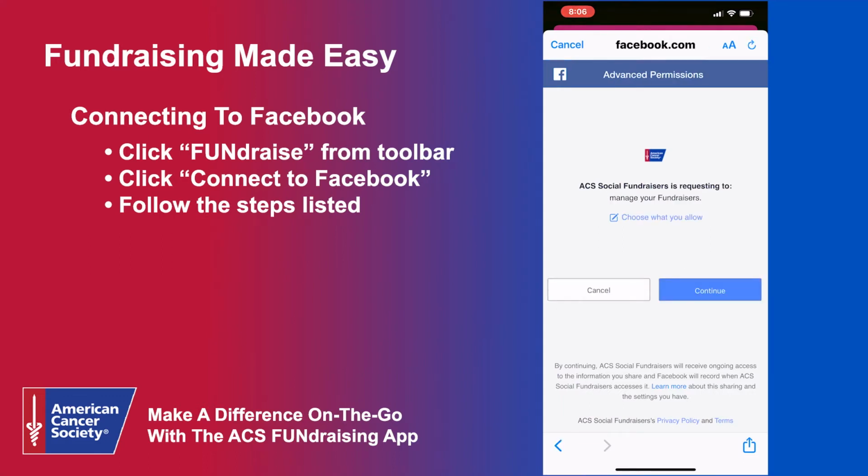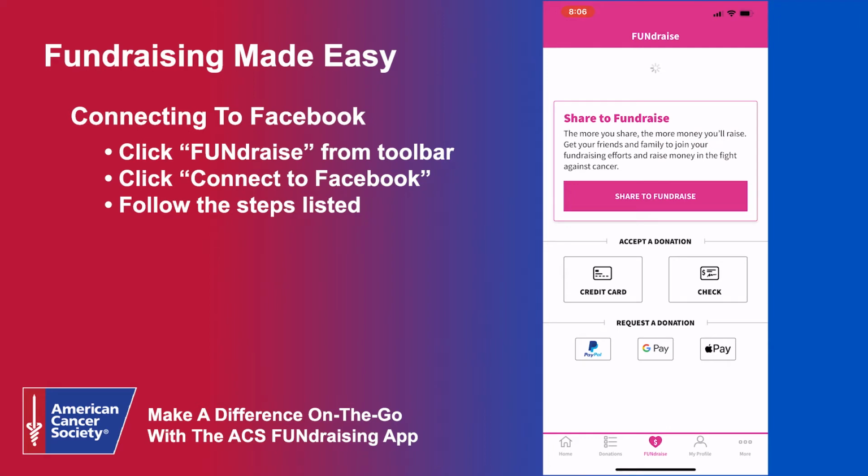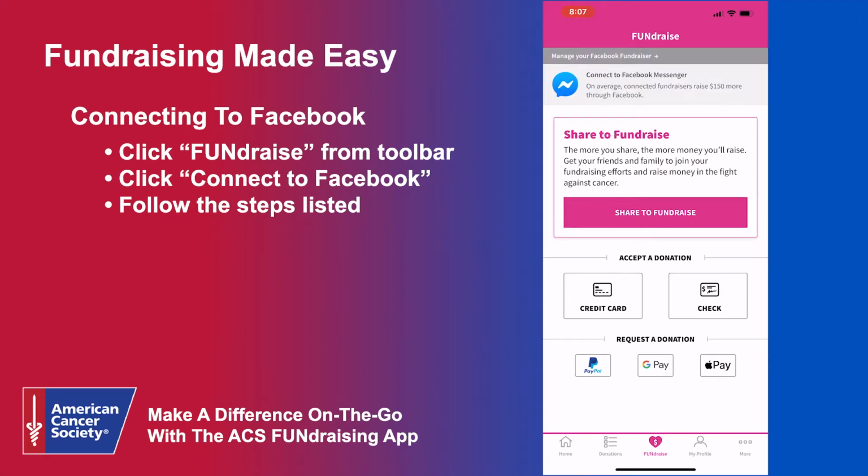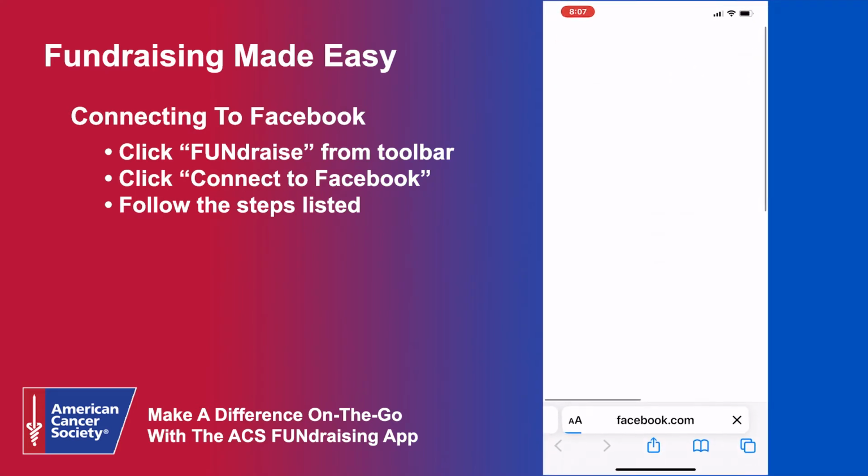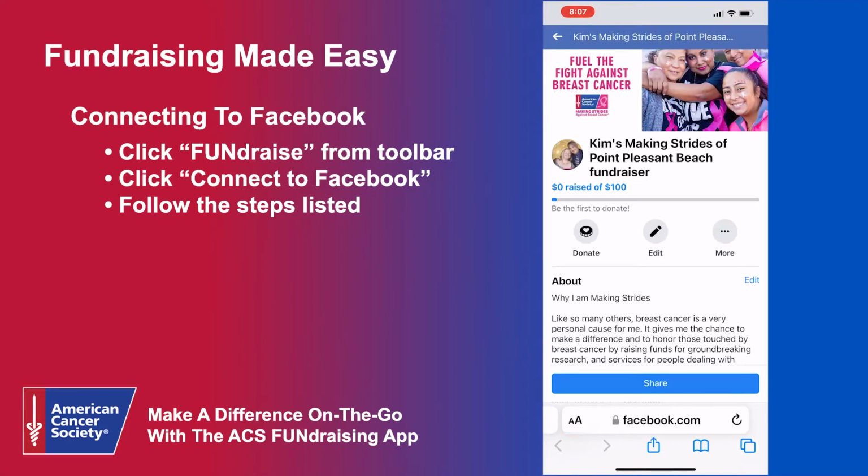Once you've completed the process, you can click Manage Your Facebook Fundraiser at the top of the Fundraising tab to navigate to it anytime. Once it's launched, you can customize your Facebook fundraiser's bio and cover photo, you can invite friends, share updates, and more.